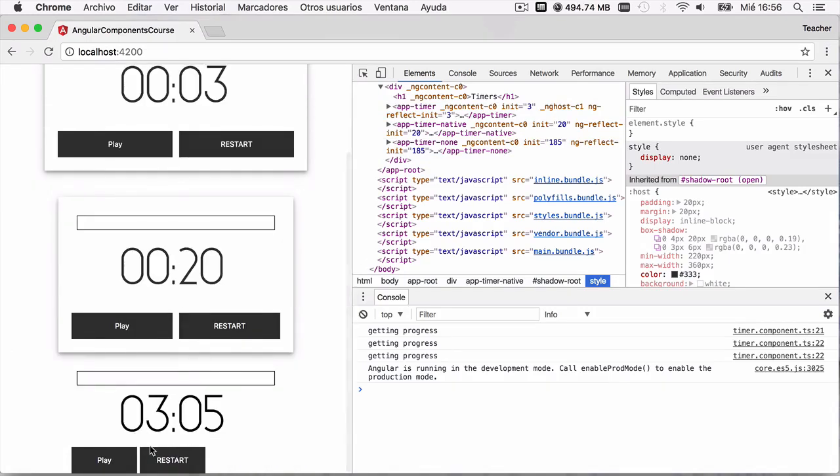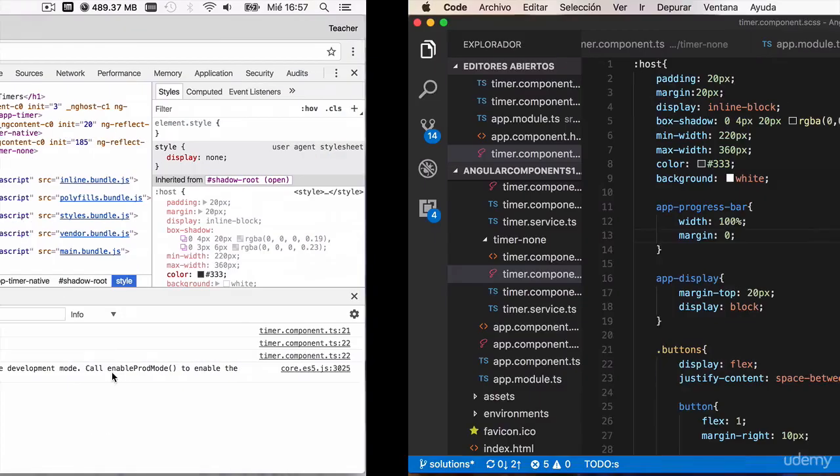Finally we have encapsulation none. Okay, I can use the host CSS pseudo class selector, but also, as I am not having any kind of shadow DOM, any style that I add to this component will be shared with the rest of the view, affecting other components. Let's put it into practice.